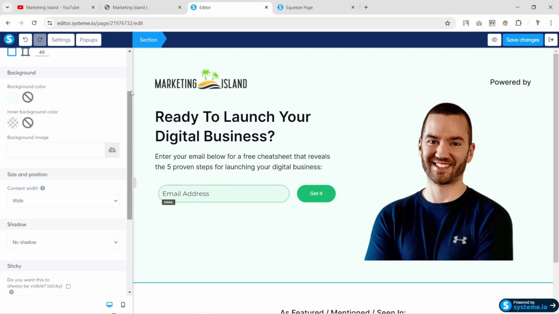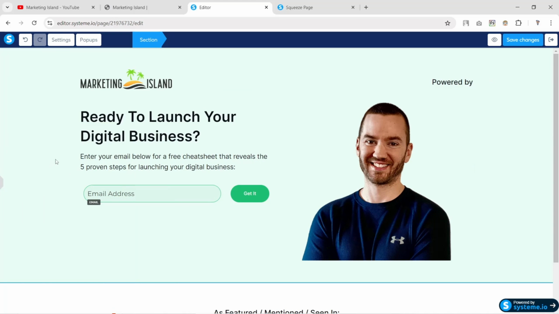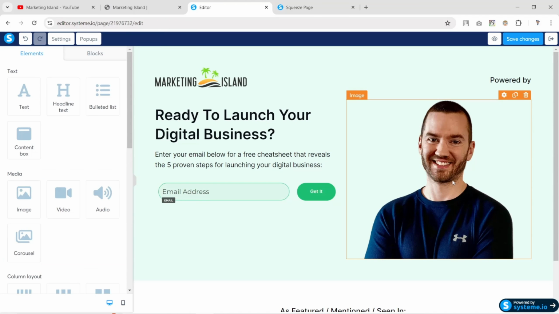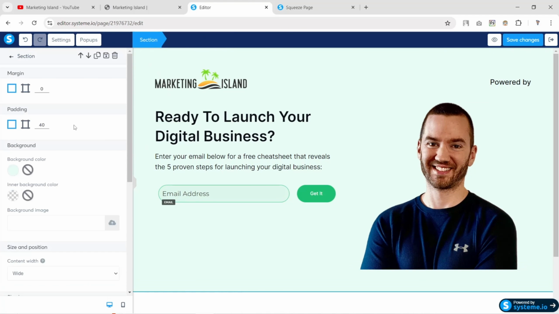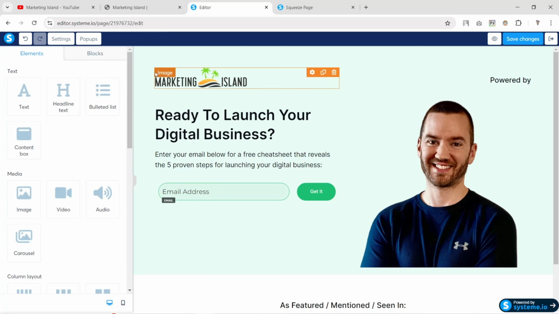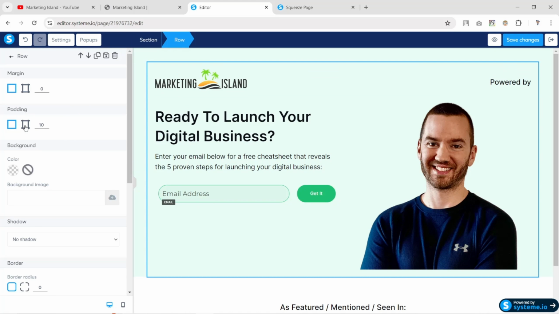I will do one thing, I will come over here and make it a little bit more green. Okay, and I think it's fine. Yes, it's a little bit better. And now we need to make the image like this. So for that, click the image, I will make the image size a little bit better, and click the section, and in the padding section from the bottom make it 0. And now click this row. Okay, click this entire row, and from here click here and then from the bottom make it 0.